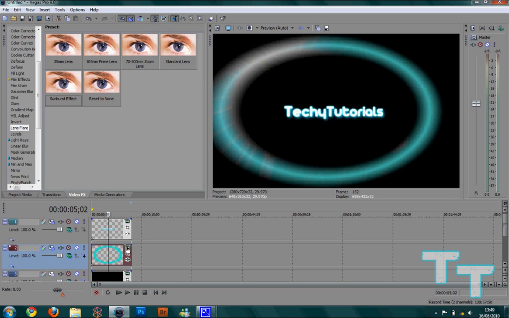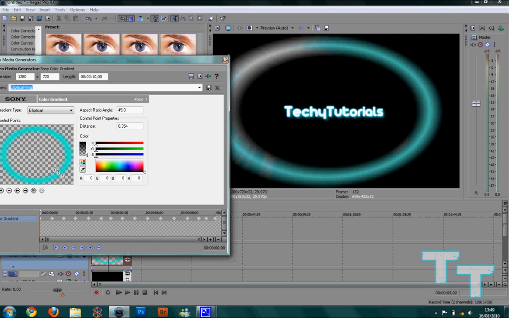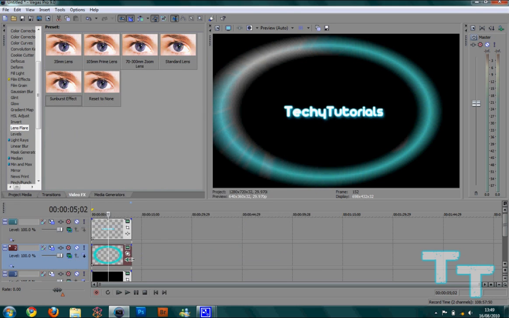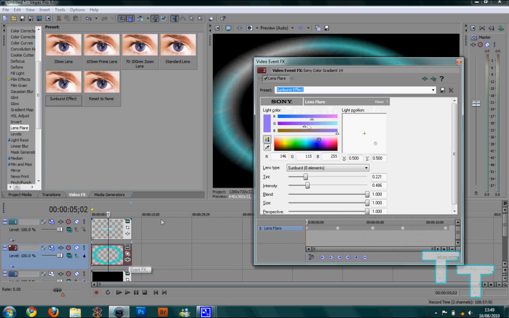And of course, if they are too close together, all you have to do is open generated media again by clicking this. And you can go into the lens flare, are we not? So we'll go into the event effects. And you can just move the keyframes closer together or further apart until you get it how you like it.